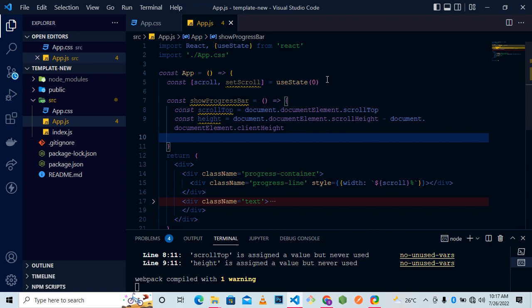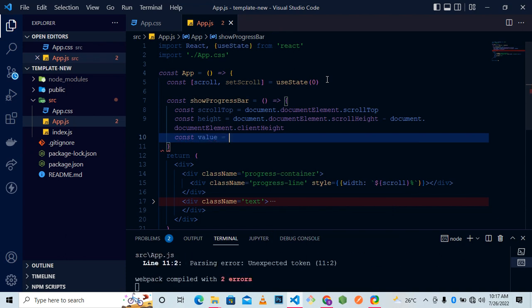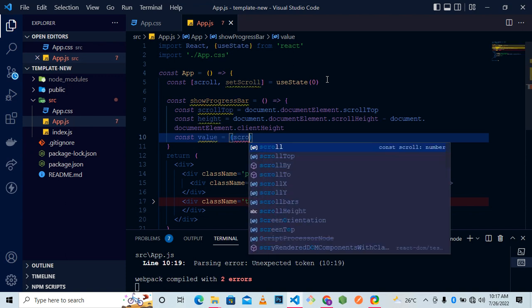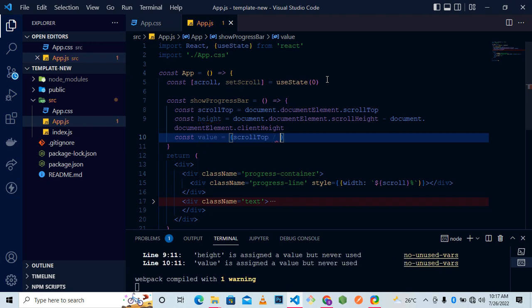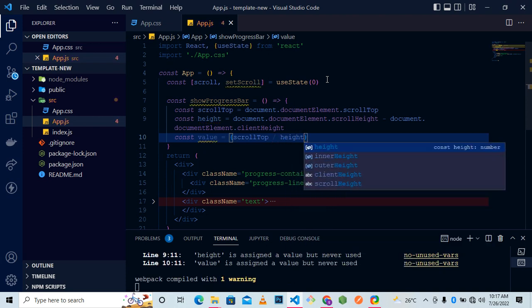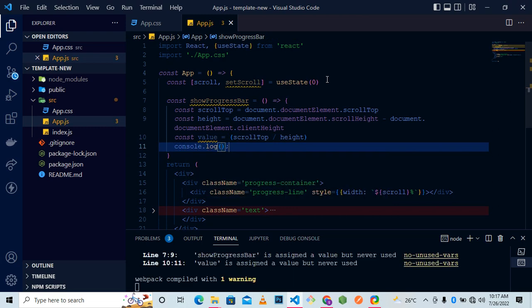So const value equals to what? So the logic now will be to divide the scroll top by the height. So let's console log this value.